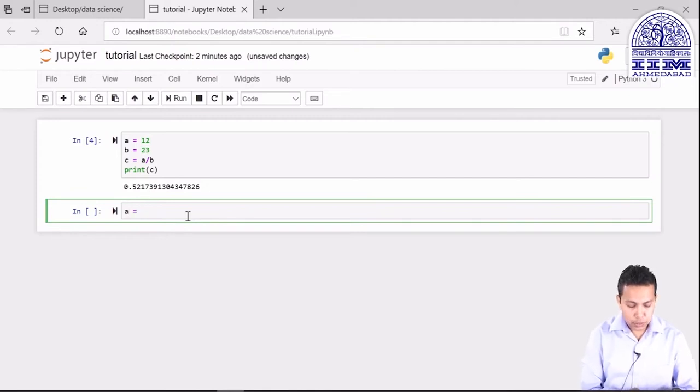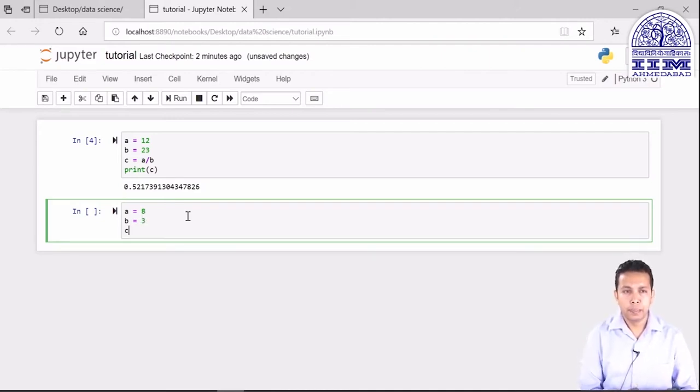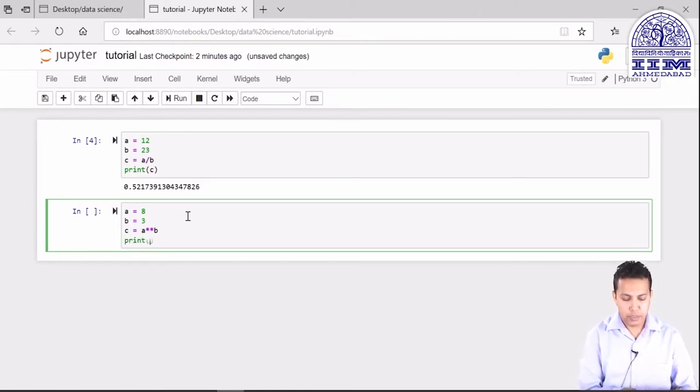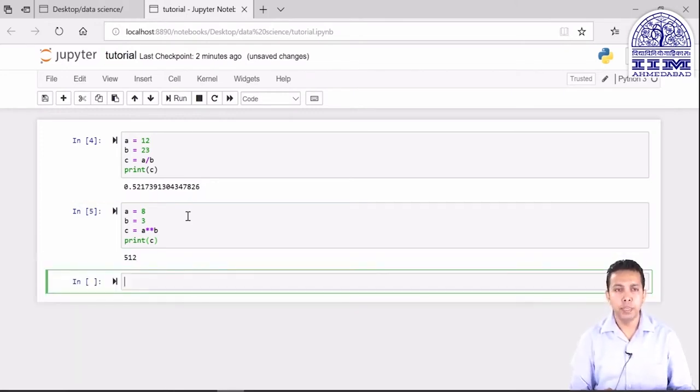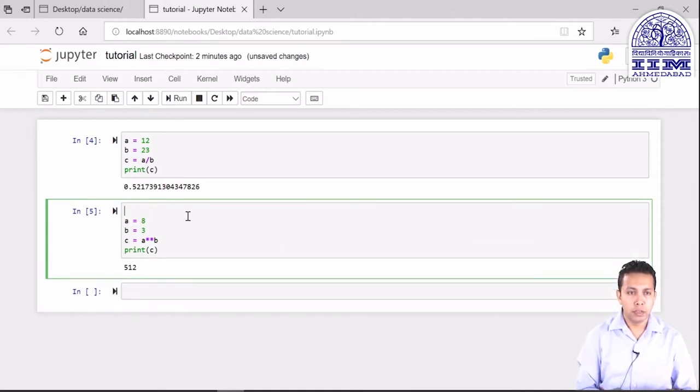So, let us say a is equal to 8, b is equal to 3, and c is equal to a double star b, and then I say print c. The double star operator is the exponent operator. It is a to the power b. If you print the result, you see that 8 to the power 3 has been printed, which is 512. Let me write it down for you.